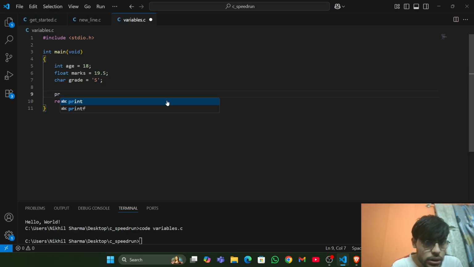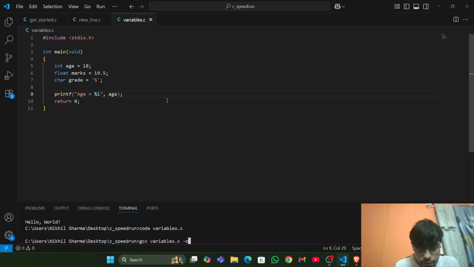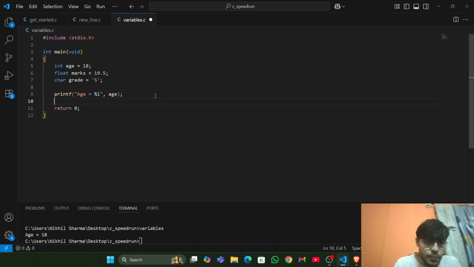No problem. So printf, and we can just easily print it like "age is equal to %i" for the integer, and we can just give it the age variable here, and you can see I can just run variables, and yeah, there we have it. Similarly, we'll just do it for other variables.